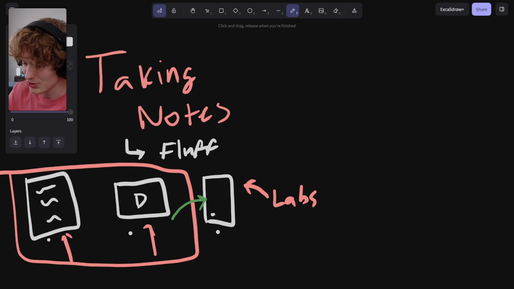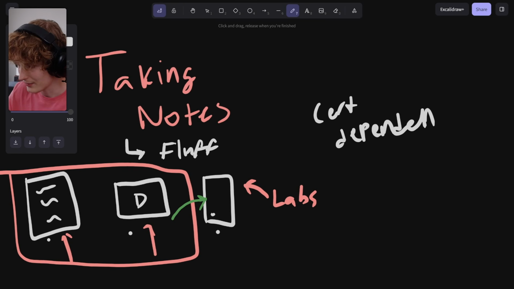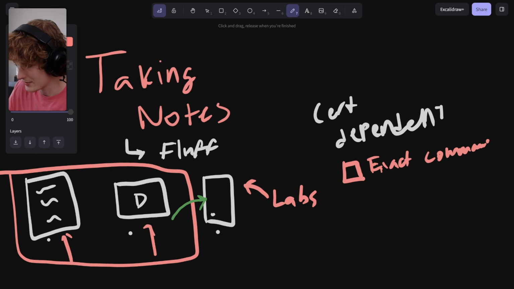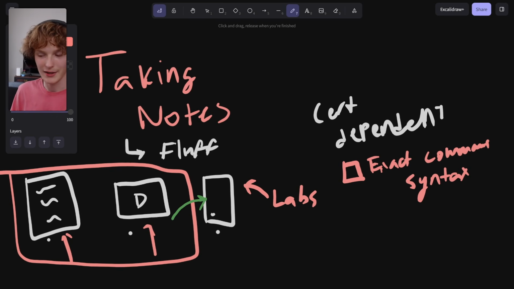And it kind of is cert dependent. What I mean by this is it depends on what kind of cert you're going for. If you're going for a red team cert, then you may want to write down exact commands or syntax, just things that you can get caught up on and slow down your attack methodology, your attack process. That's what I do for a red team cert.